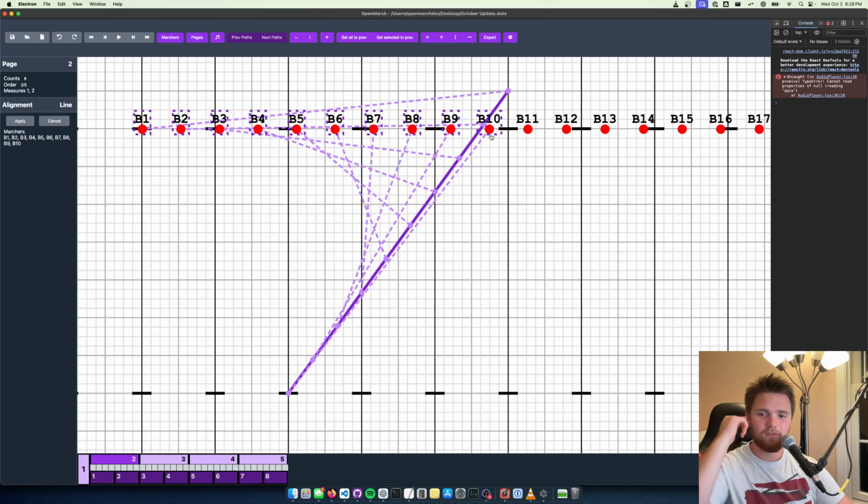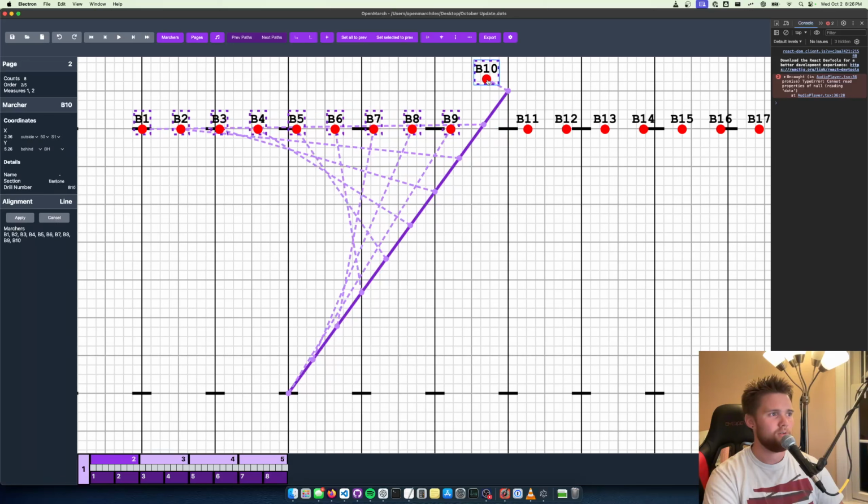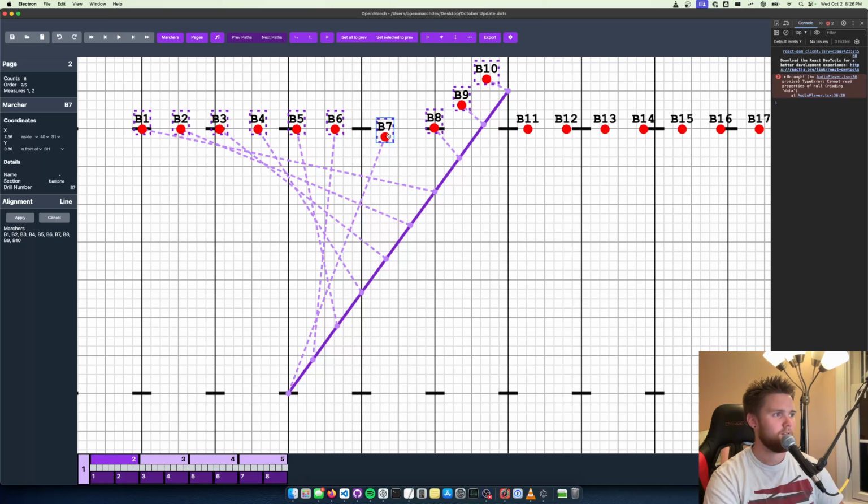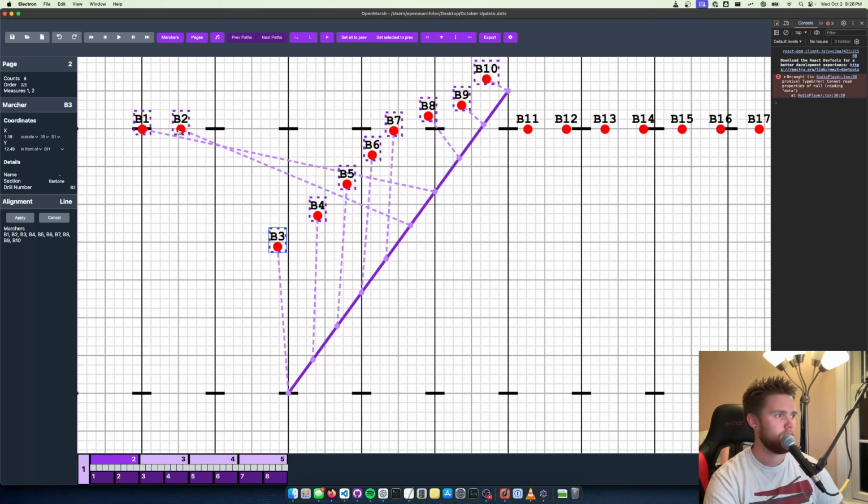Basically, the way it's trying to figure out the path is a very simple algorithm. It's nothing too complex, but you can adjust it. All you need to do is move each marcher close to where you want to go. It doesn't have to be exact. So this marcher should go here, there, there, there, there, there.